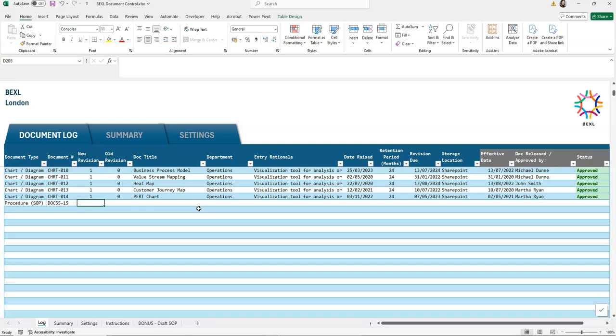This is Rev 0, revision 0, because it's the first time that we've had this, and therefore there is no old revision number. And the document title in this case is going to be changeover instructions. And we've already said that this is the operations department. Again, you can see the little arrow is indicating that there is a drop down option. And we can see here's human resources, which was one of the options that we inputted ourselves on the instructions tab. So we know this is for the operations department.